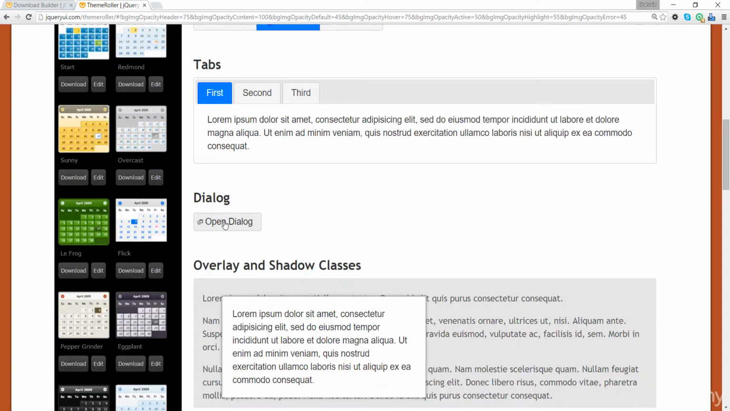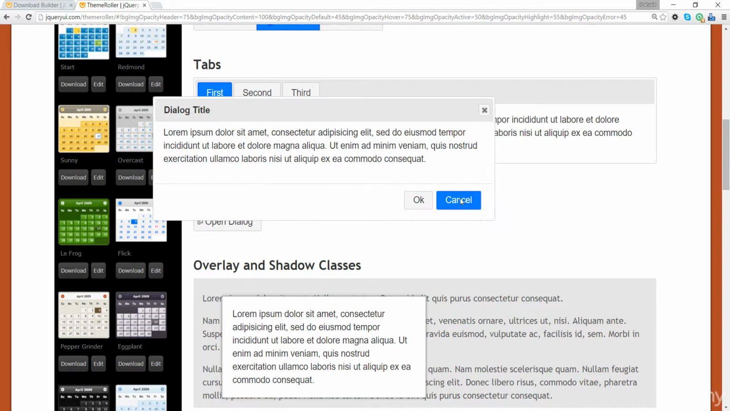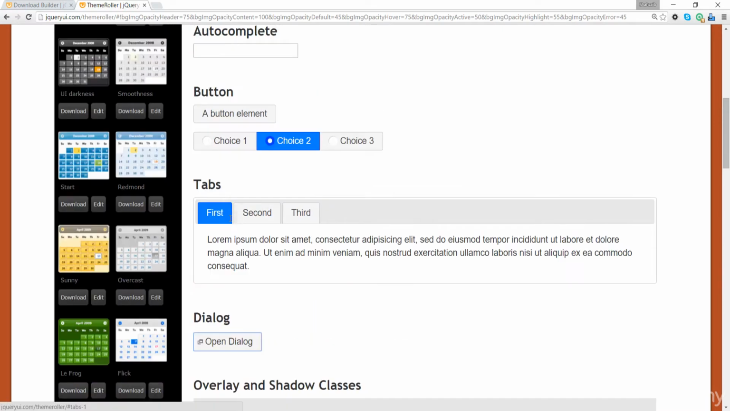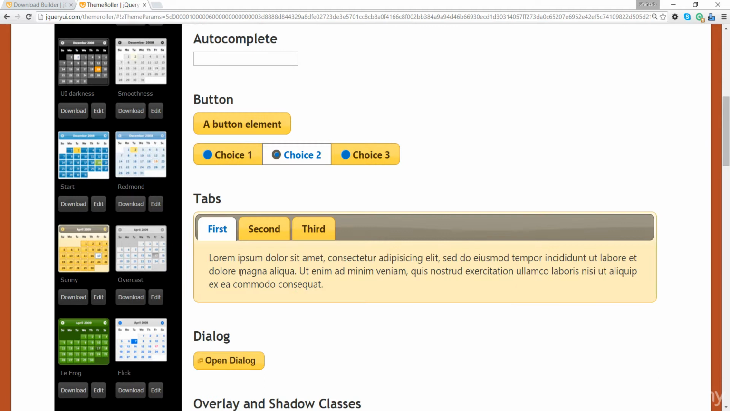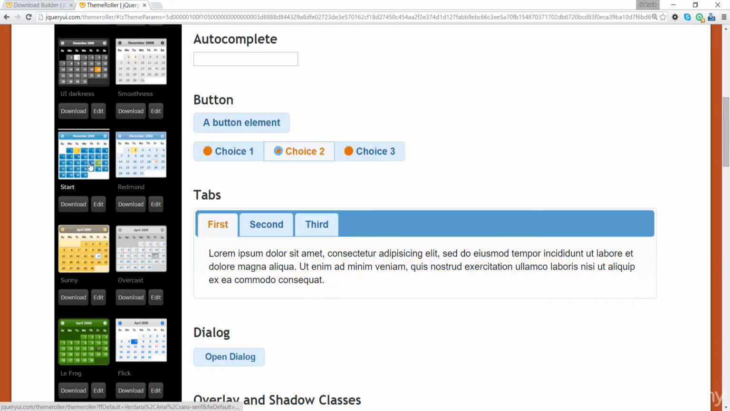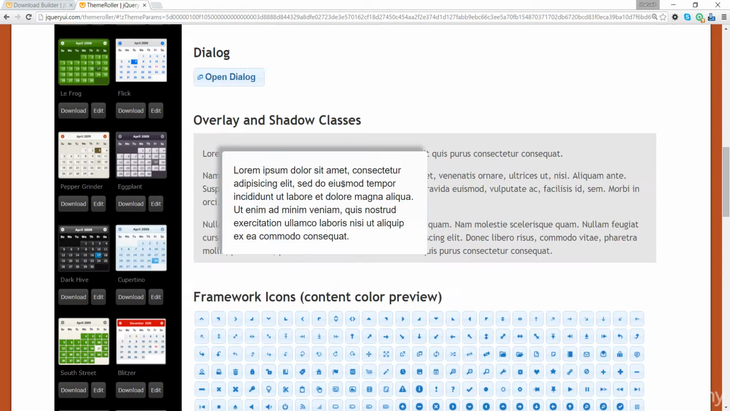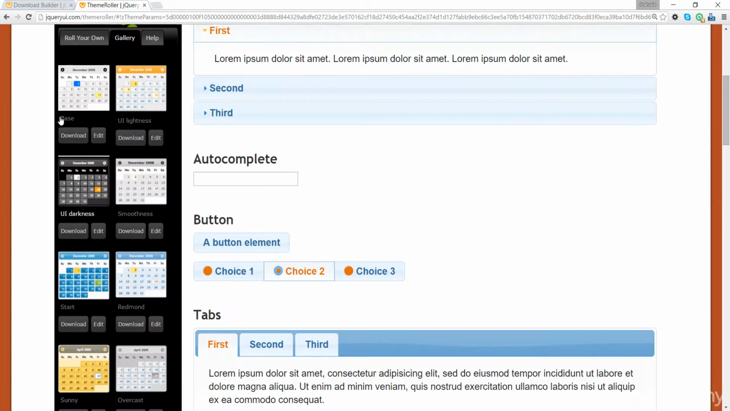If I click on open dialog box, you can see that it's really simple, and the sunny is very cool. The Redmond has some different features. So let's click on the base now.